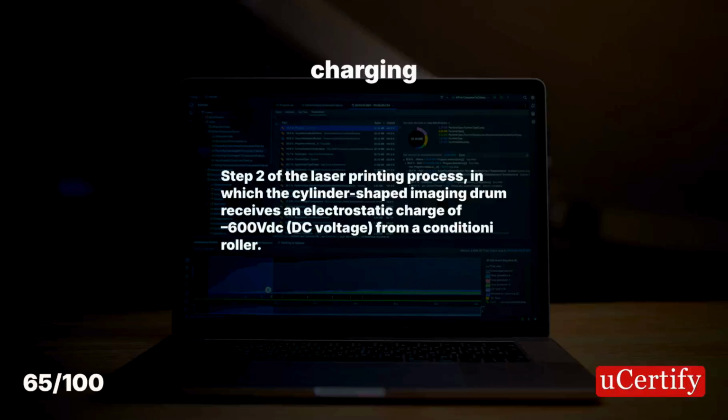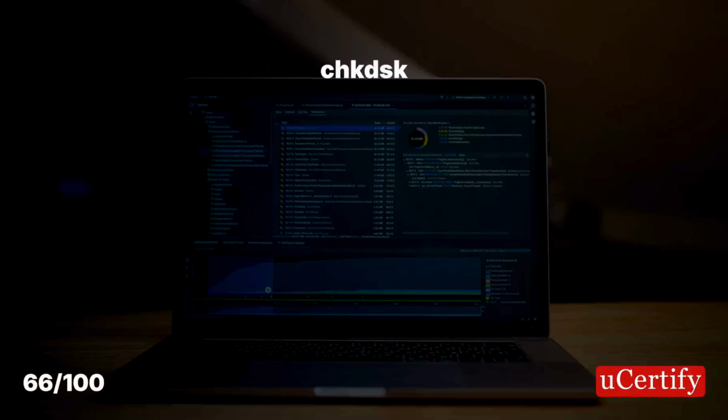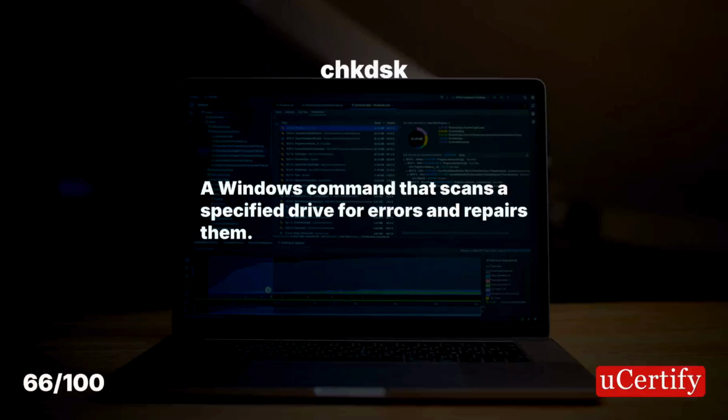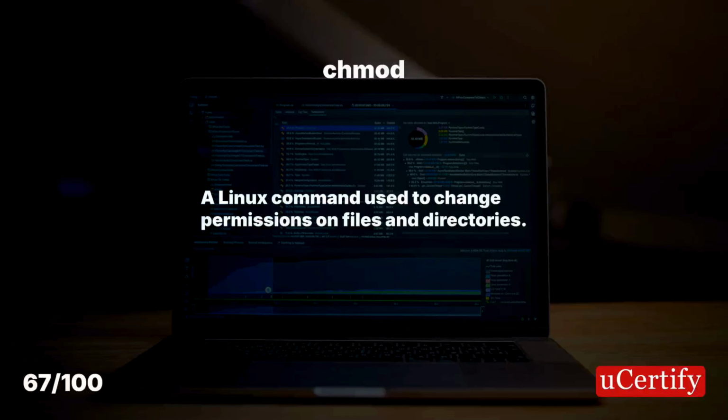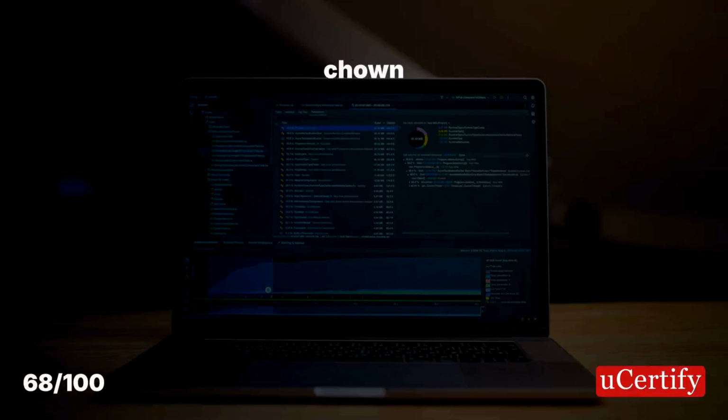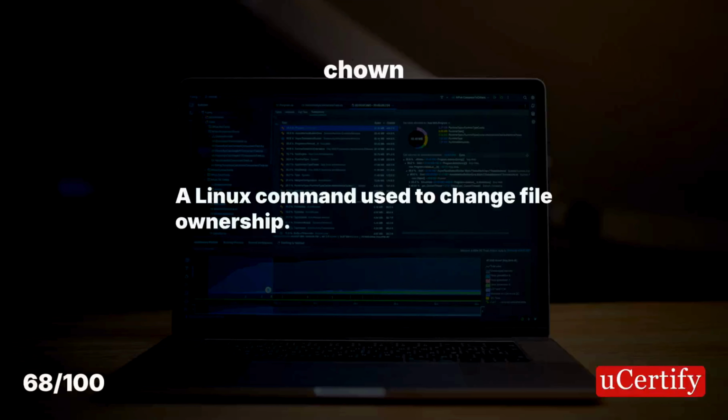Term: charging. Definition: Step 2 of the laser printing process, in which the cylinder-shaped imaging drum receives an electrostatic charge of -600 VDC, or DC voltage, from a conditioning roller. Term: check disk. Definition: a Windows command that scans a specified drive for errors and repairs them. Term: chmod. Definition: a Linux command used to change permissions on files and directories. Term: chown. Definition: a Linux command used to change file ownership.